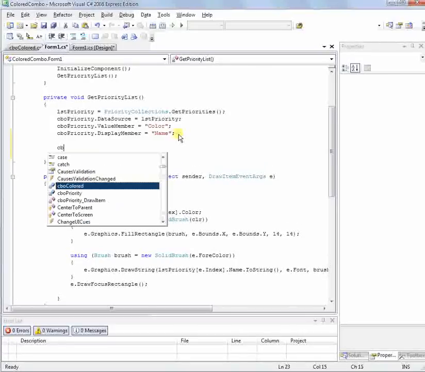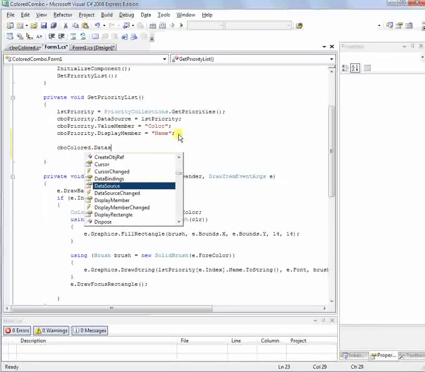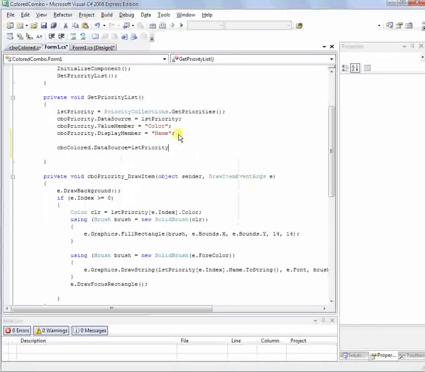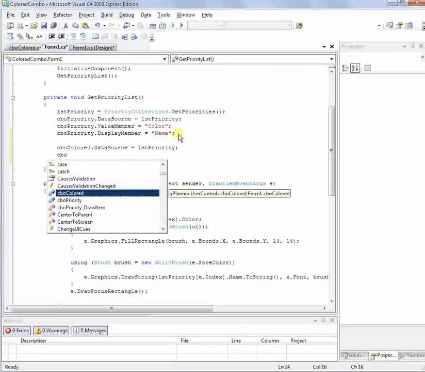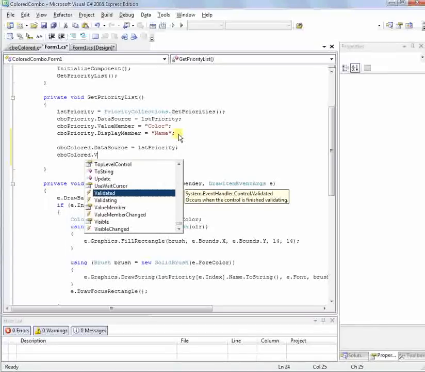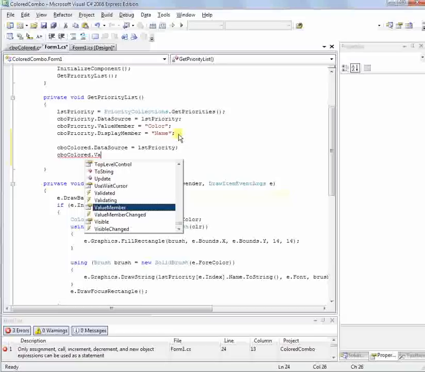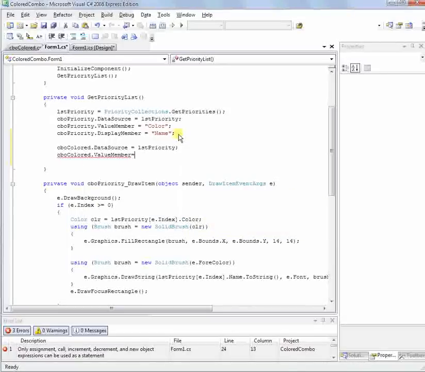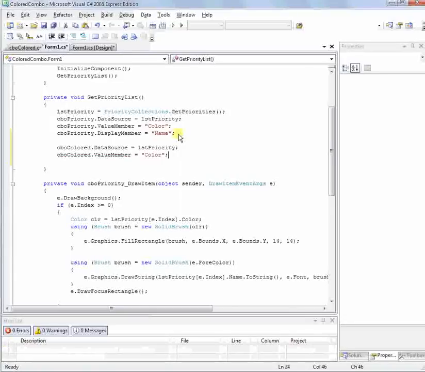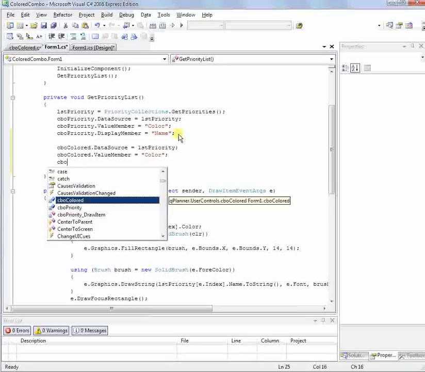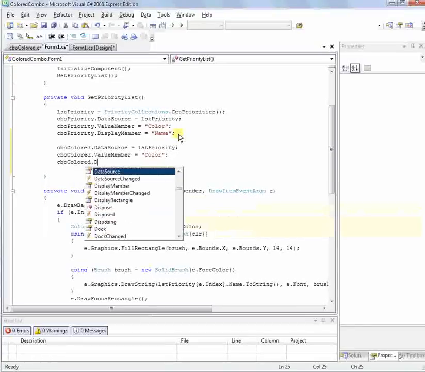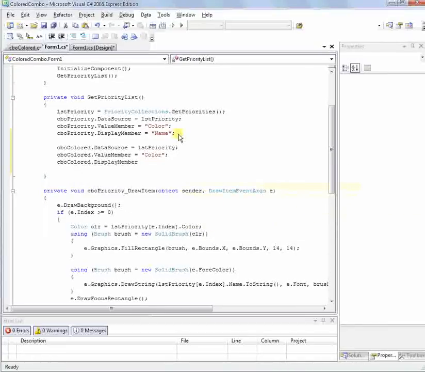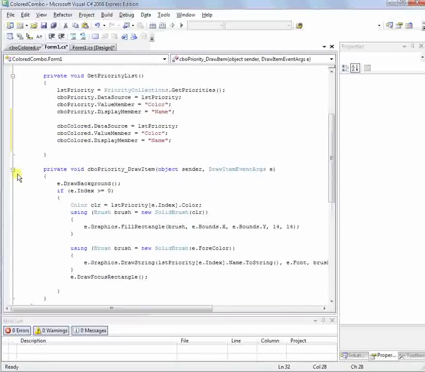We have a ComboColorRed data source, a priority ComboColorRed point list, value member is Color, and ComboColorRed display member is Name. No other events added. This is from yesterday.